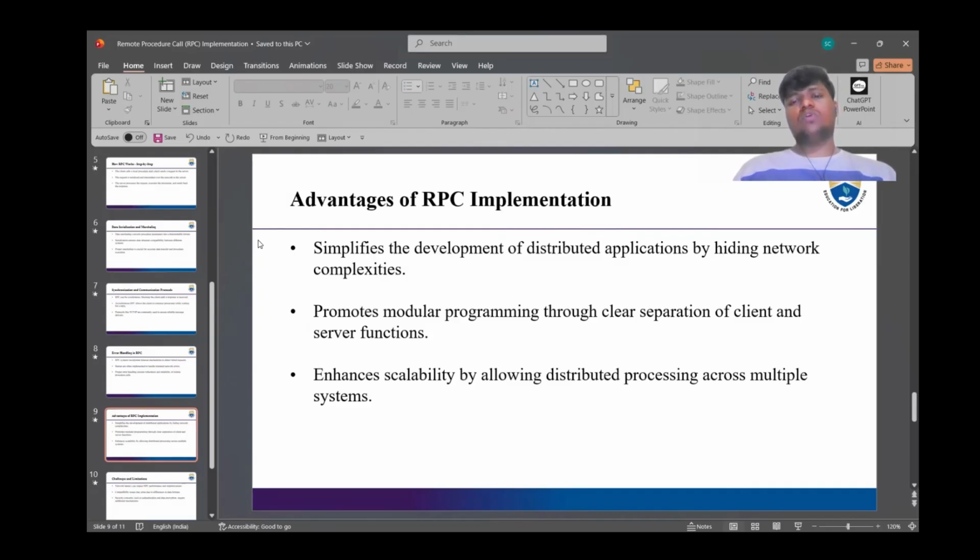This promotes modular programming through clear separation of client and server functions. Through the simple separation of the client and server functions, the programming can be modular and can be multiple. It enhances scalability by allowing distributed processing across multiple systems. So this can be accessed by multiple systems, which makes it the biggest advantage that there is.